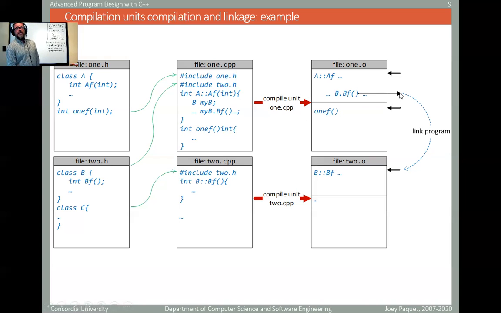So hopefully, and in fact, there is a definition for bf here. So the linker is going to say that when you call b.bf here, it is actually branching to this code here. And then this resolves the linking, which is not going to result in a linkage error. It's going to be linked together, and then all of this is going to work at runtime.